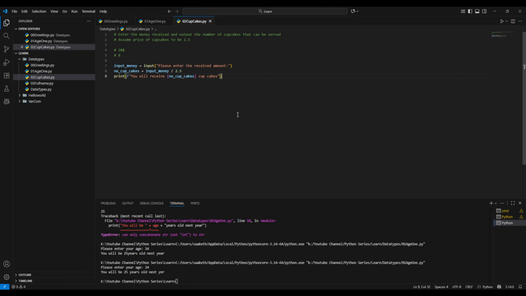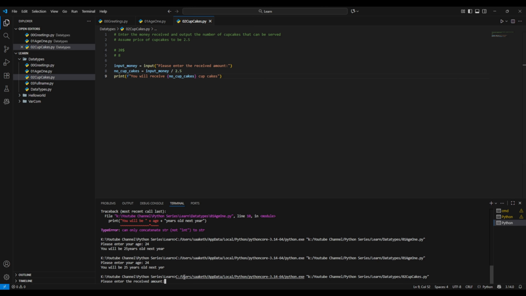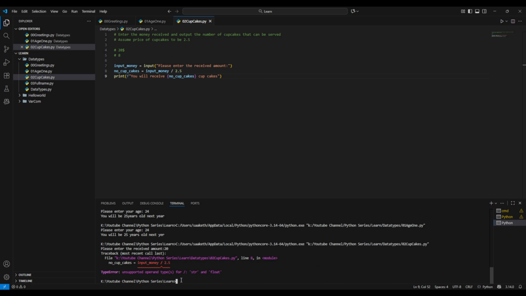Let me try to run this program. I'll enter 20. Yeah, here again we get the error saying we cannot divide a string and a float. This is a float and this is a string, as whatever we get from the input method is a string, so we have to typecast it. Here I have to convert string to float.